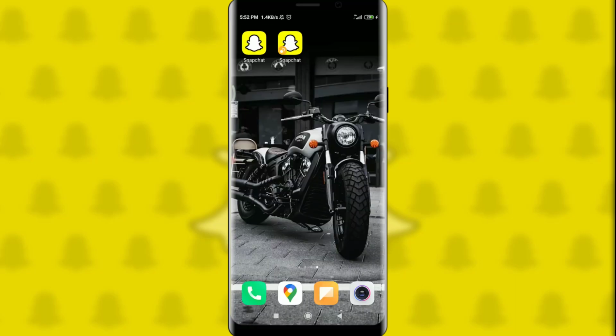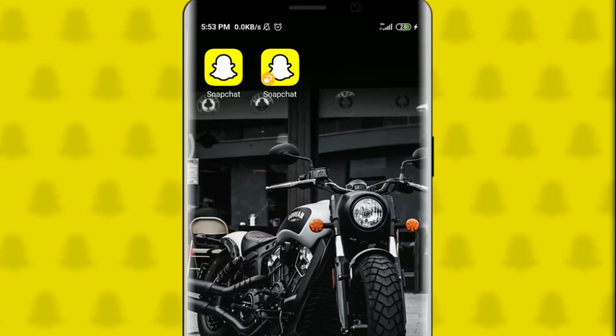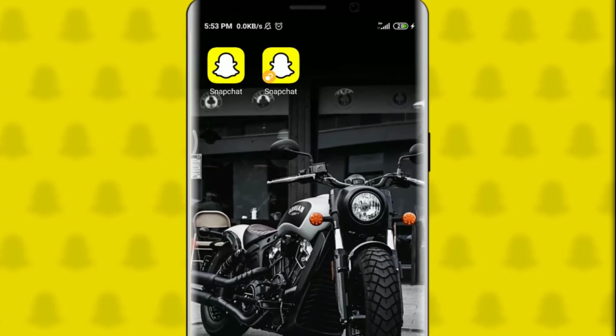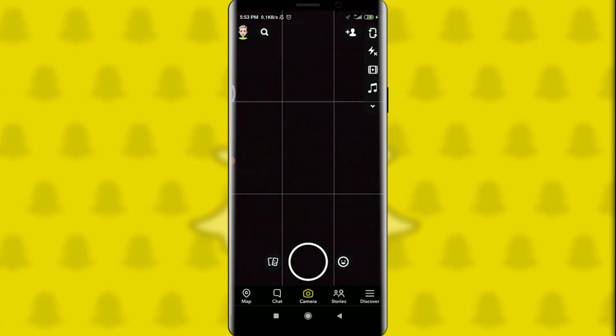So let's get started. If you want Snapchat and use it as your preference, you can get it through the Play Store or App Store easily. As you can see on my screen, I do have Snapchat on my phone. I'm going to tap on it and open it.